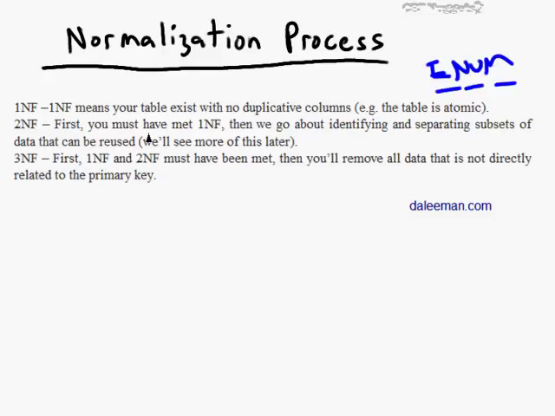Second normal form means that your table is in first NF, and then you go about identifying and separating subsets of data that can be reused. So you're looking at data that you feel is repetitive and you can break out into a separate table. And I have a good example that comes to mind. Let's say you have an employee table where you've got an ID column that's going to be your primary key column, your traditional first name, last name, department, hire date.